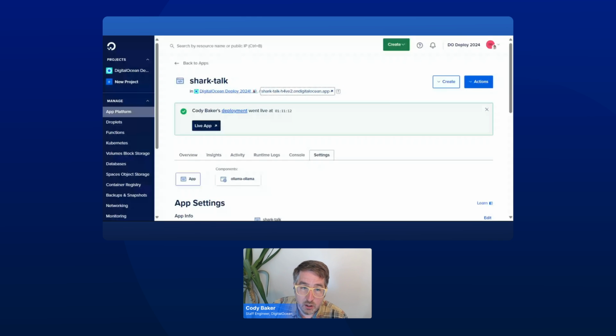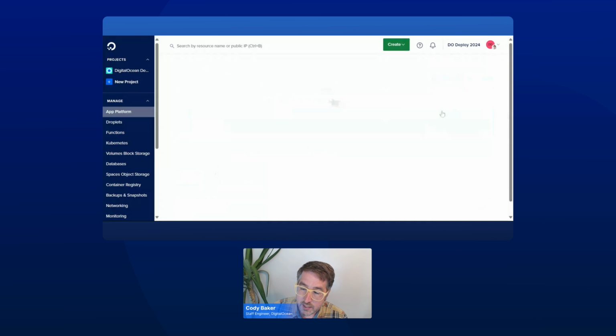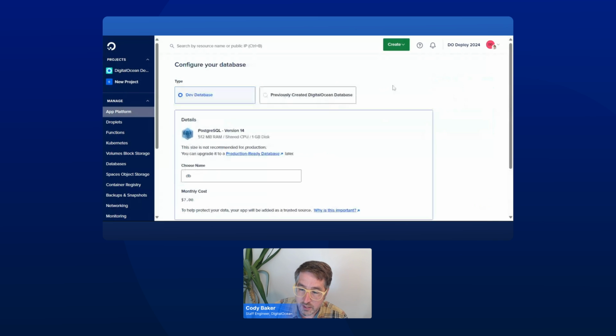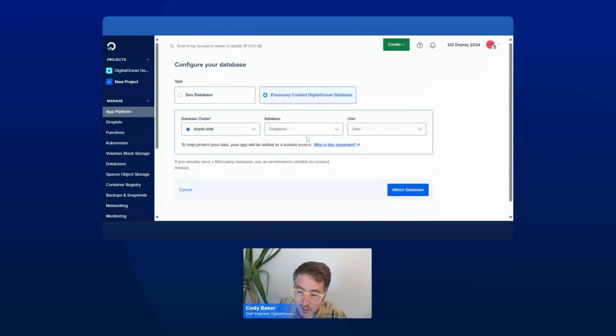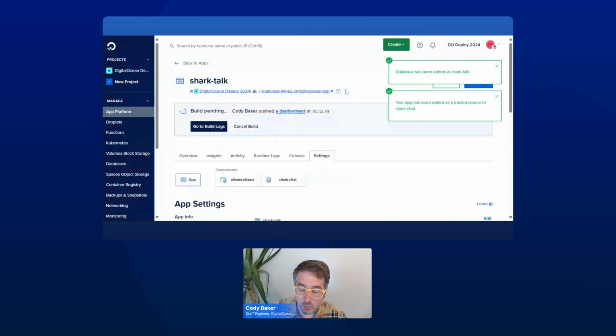Before we add that front end, though, we have a bit of work to do. I'm going to go ahead and add a Postgres database so our front end can store the conversation history as well as some of the user and other settings. So I'm going to go to create and then create attached database. And this will add a component to the same application. I have an existing database. So I'm going to click previously created DigitalOcean database and use this production grade Shark Chat database, which is Postgres. Go ahead and click attach. And that database is going to go live.